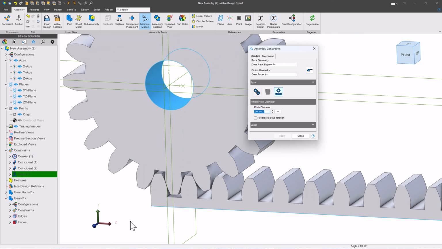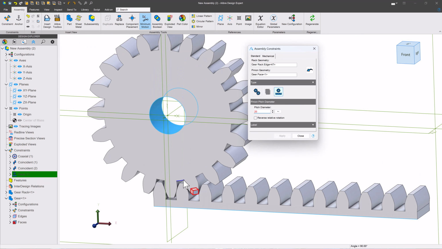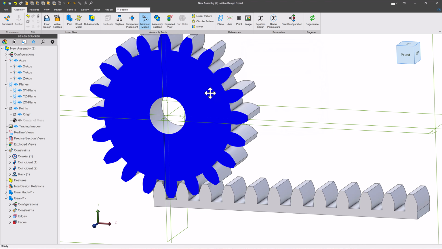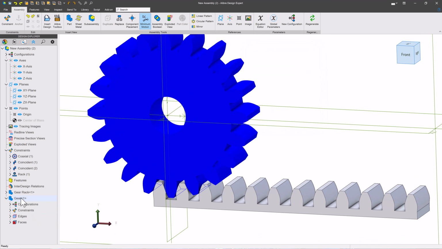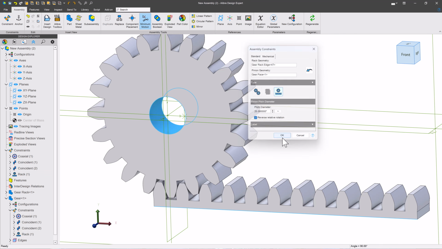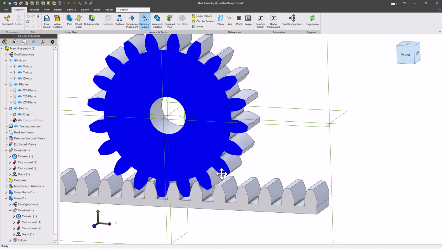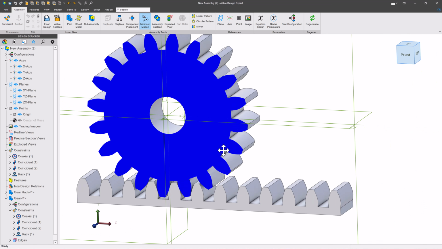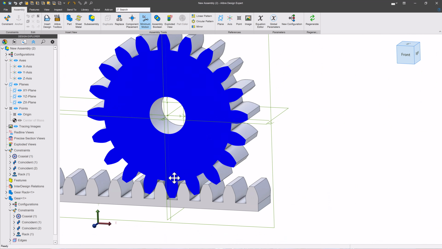Now our pitch diameter, we have a gear with 20 teeth. So I'm going to say the pitch diameter is 20. I know it's asking for the pitch diameter. I'm entering the number of teeth here. And what do you know? I'm going to hit Control Z because that is working a little bit backwards. We'll go back to our constraints, and I'll make sure that I reverse relative rotation. Now we have a gear rack that seems to be meshing properly.